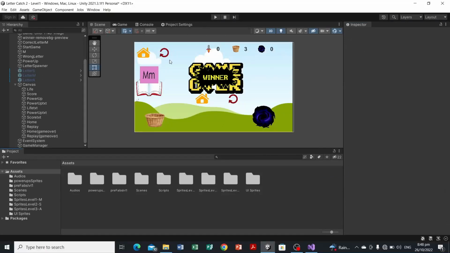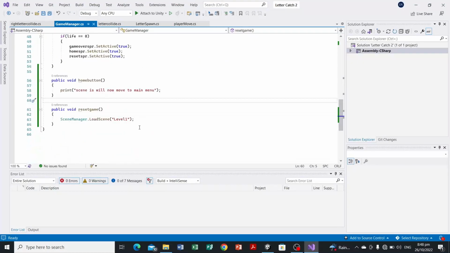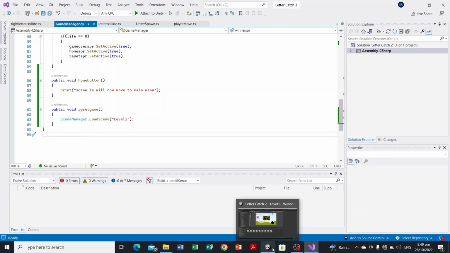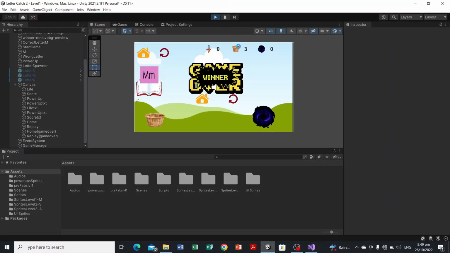Whenever we click or press the home button, it will simply print that the scene will move to the main menu, since we haven't made the main menu scene. We will be having that in the following video. And when we hit the reset button, it will simply reload the scene or reset the game. So let's hit the play button.